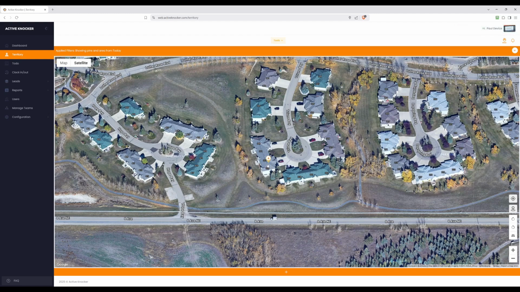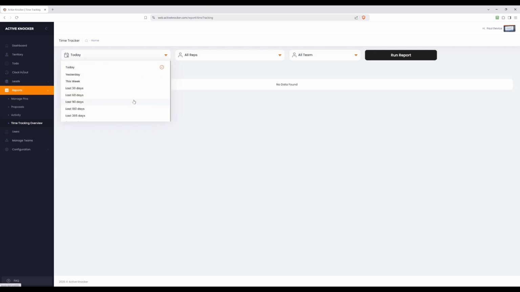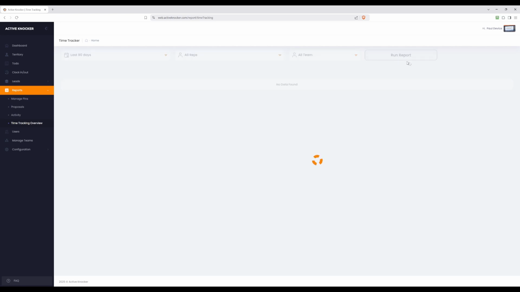All right, let's go over to the reports and show you. If I click on reports and then time tracking overview, here I can actually run a report on my reps to see how much time they actually worked between the allotted time you want to run the report for. So let's just say I want to say the last 90 days. And I also want all reps, and I want to run this report.